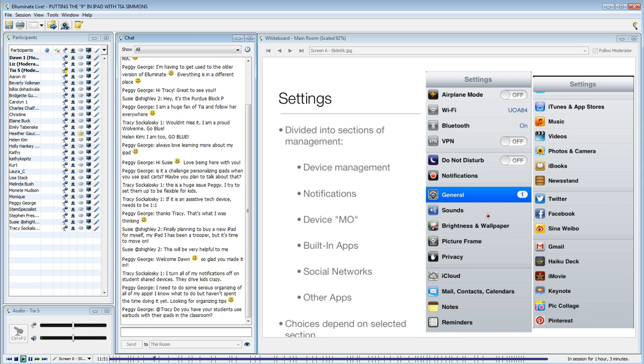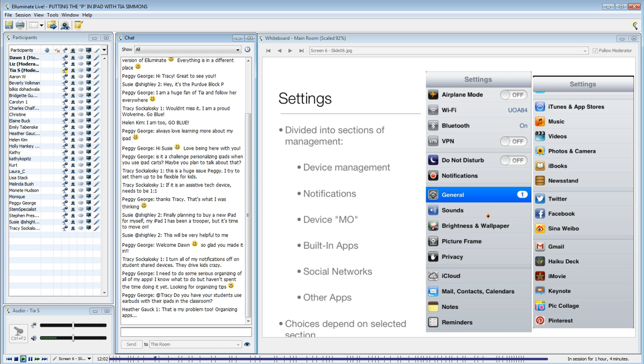Also, underneath, you can even customize some of the built-in apps. So in addition to telling your device how you want it to notify you, how you want the sounds to come through, how bright you want it, what you want the pictures to do, which Wi-Fi to use, you can also customize and personalize the built-in apps that come with it. So it's not like the way the app comes, that's the way you're stuck with it. You can customize that in addition to the other settings that are there.